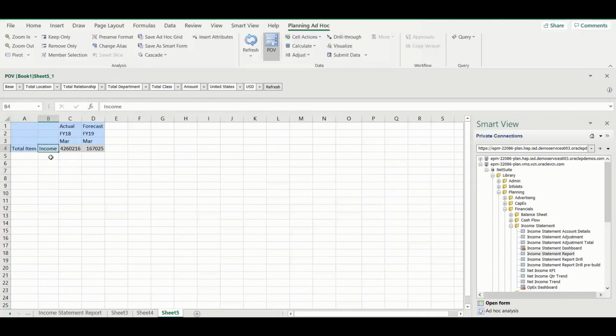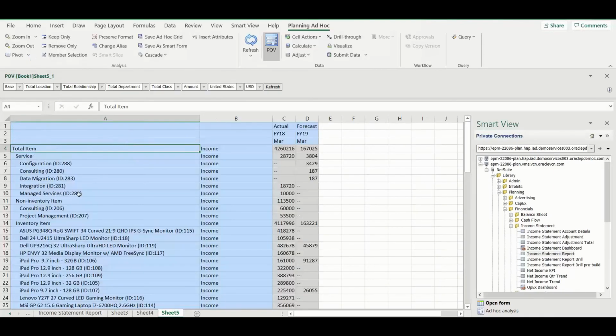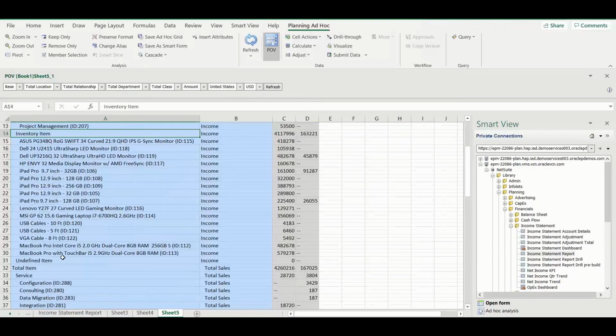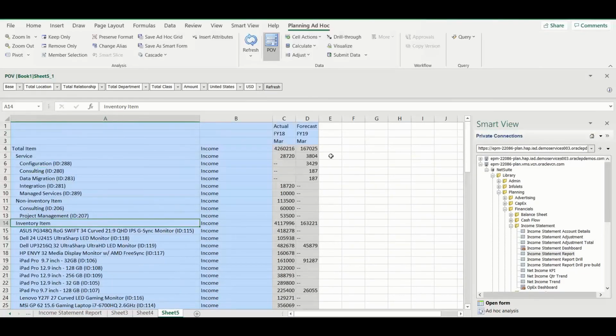Now, if I push keep only on income, I'm now minimalizing the report again. I can go a bit further and zoom in to all levels of income. So I'm looking at my total sales and my total services and total products. Now, with total item, I can also zoom into all of my total items, so my services, my non-inventory items, my inventory items, and then my undefined items and total items.